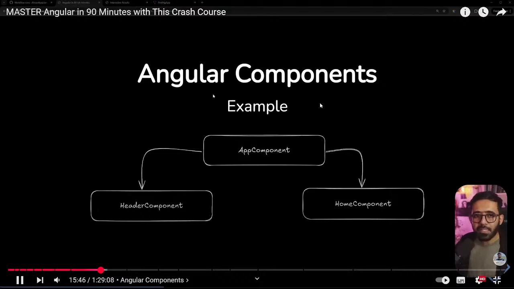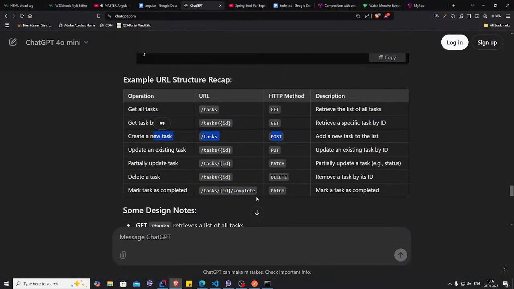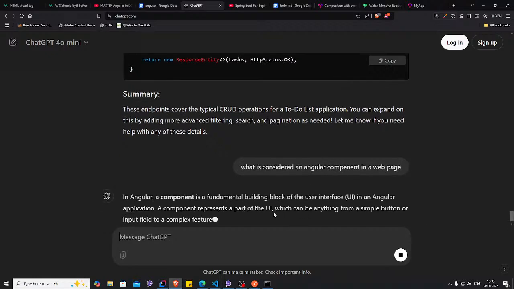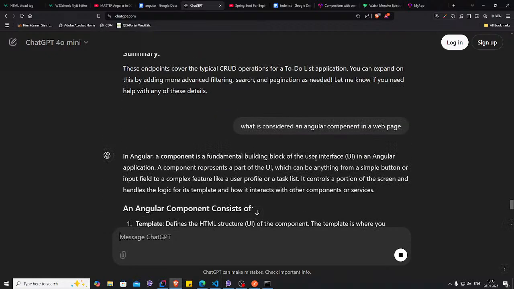For example, in this app, we are going to look at the, actually, let's check that. What is considered an Angular component in a web page? The building blocks.